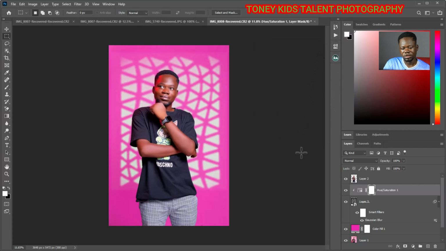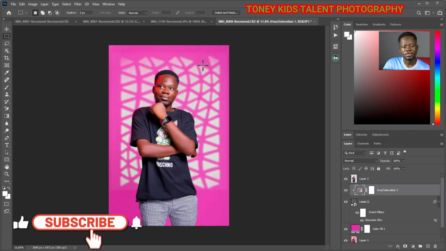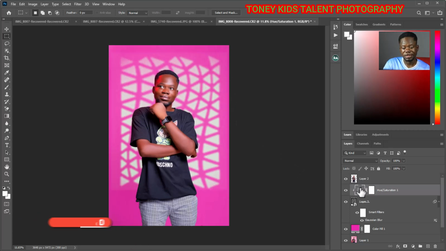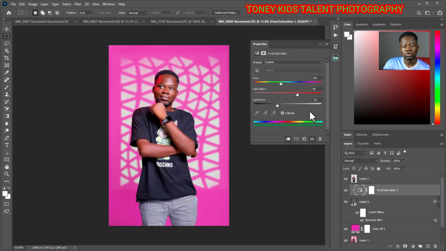Now, I think it's not okay for me, so I have to come back again. If you do this and you see that the background is not what you want, what you do is double click this layer at this side, so that you'll be able to readjust it again. So I'm going to do the same thing here. I'm going to readjust this. Okay, so this will be okay.